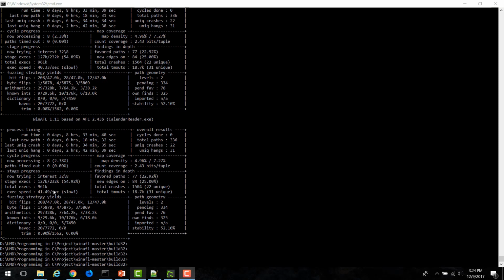And in our case, if you see, the speed of the fuzzer is very slow, 41.49 per second, so the fuzzer would just go on for days. But for our project purpose, I've just stopped in the middle, and so we got 22 crashes. We'll analyze the crashes later.